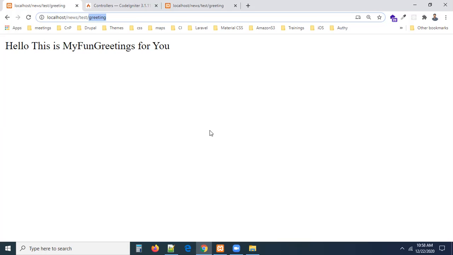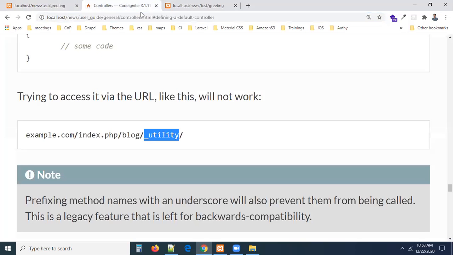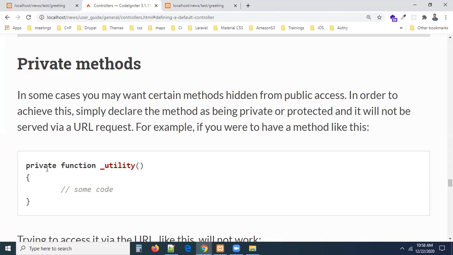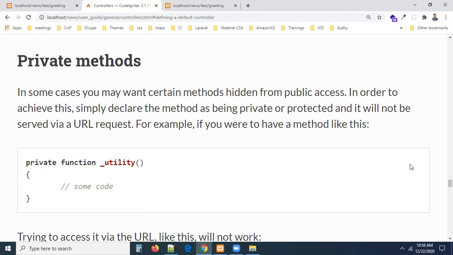Some of the methods of our class, we don't want to allow them to be called. If you don't want to allow that, what we need to do is restrict the method access by using the private access specifier, or simply define the method by starting with underscore. The method name may be anything with an underscore, or you can create a function as private. So if the function is private, no one can access it from the URL. Or if the function name starts with underscore, no one can access the function. This is how it works.